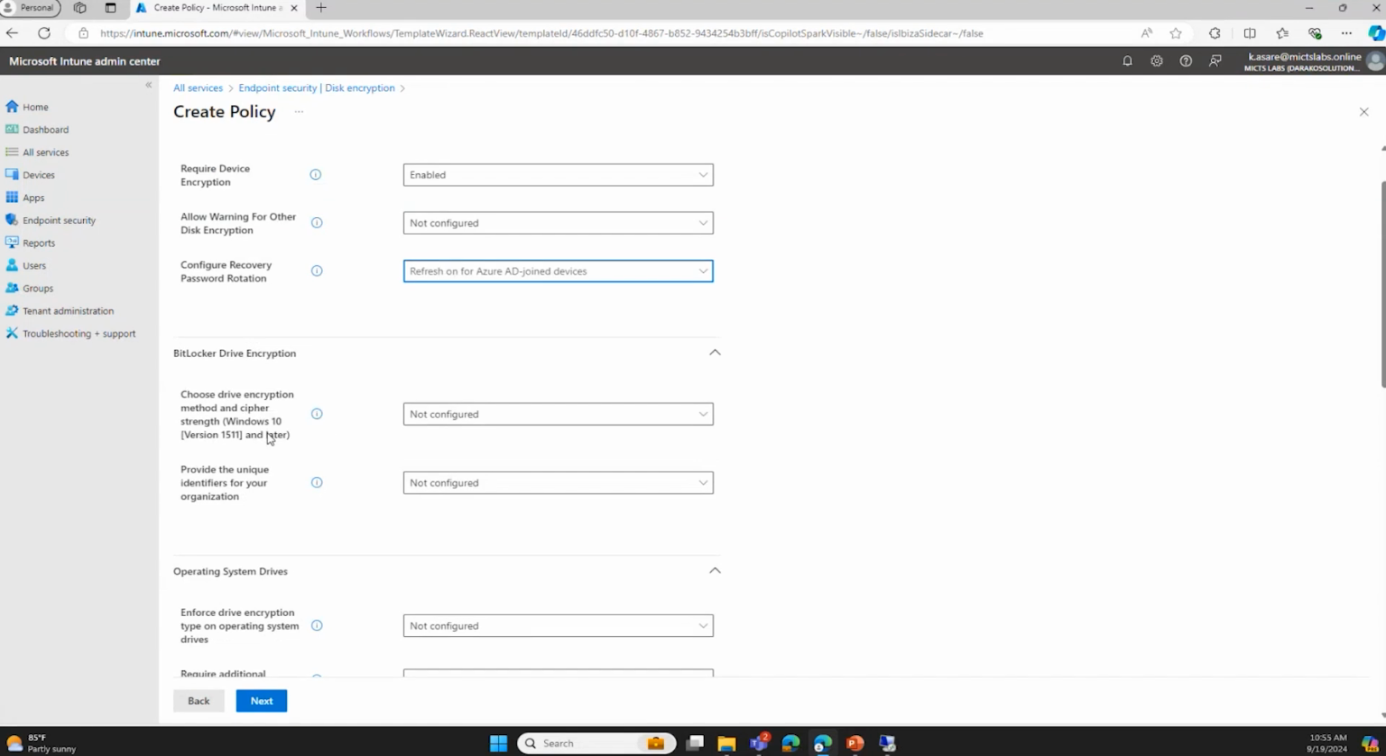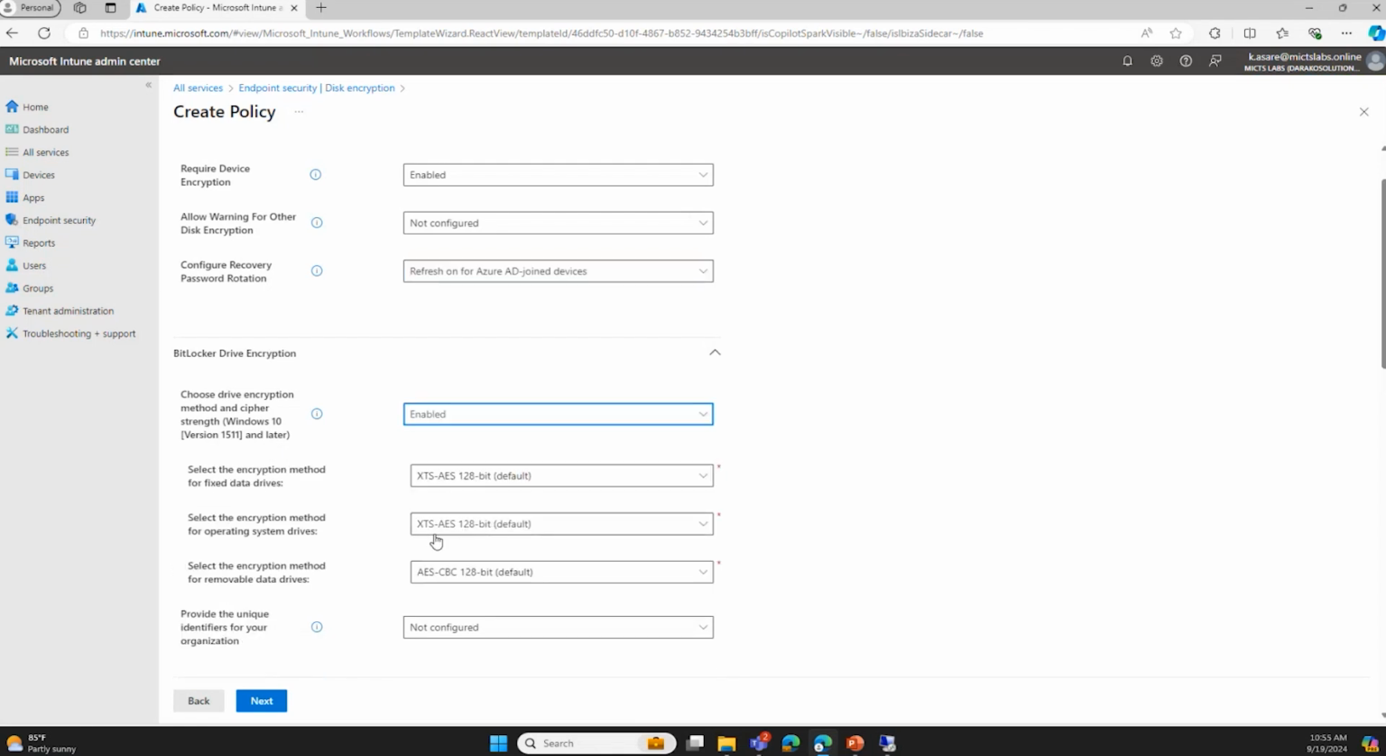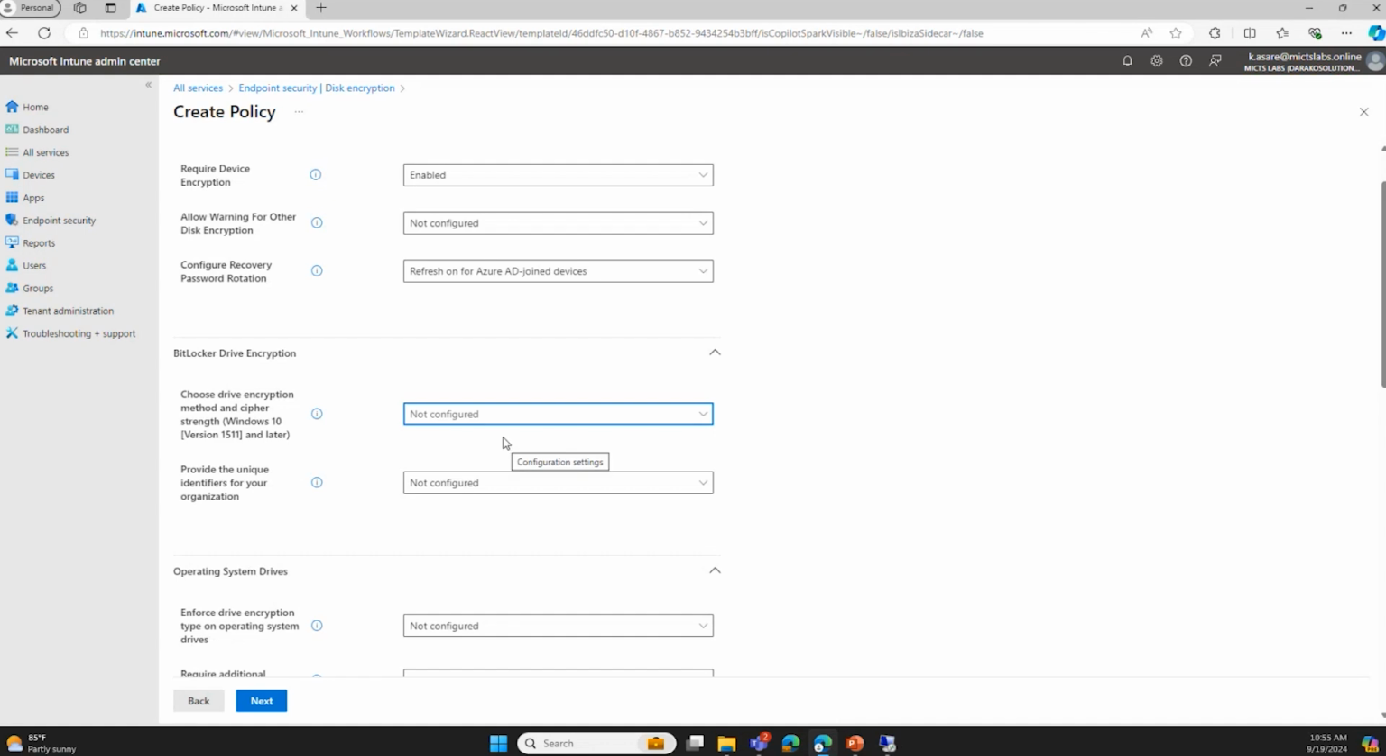Then you can also decide to choose the encryption method. So if you have a specific encryption method that per organization policies you intend to go by, you can choose it or leave it as default. When you leave it as default, there's a default encryption method that Intune tends to use. As you can see here, there is XTS-AES 128-bit. That is the default. So if you don't choose anything here and you just leave it as it is, that is the encryption method that is going to be used for you.